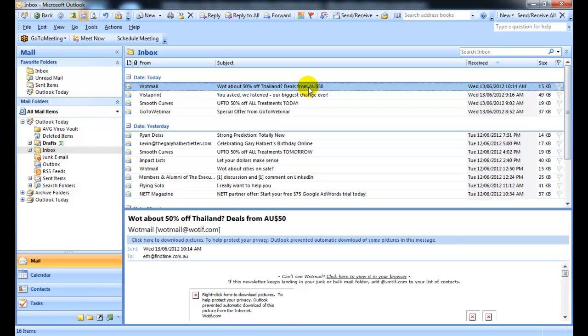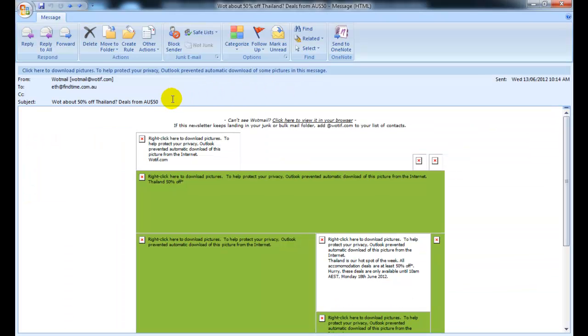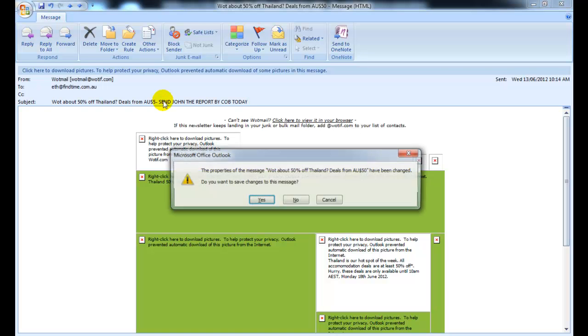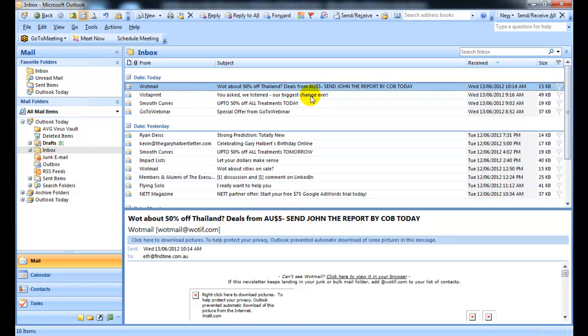The technique that's the simplest one I want to start with is this. Open up the email, put your mouse on the heading next to where it says subject, and in capital letters write down the action you need to take. So let me edit that and just make that specific. Send John the report by COB today. And then I'll hit escape and it will flash this message: Do you want to save the changes to this message? And I'll say yes.